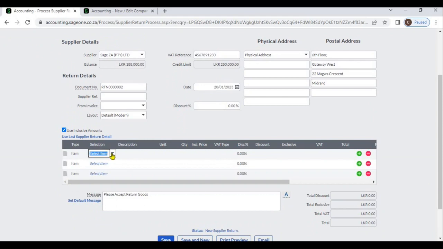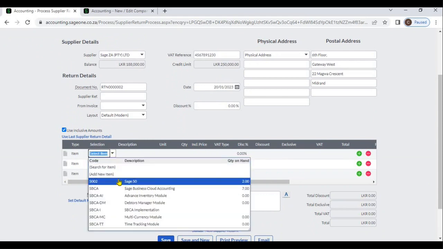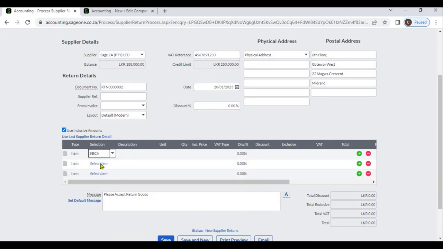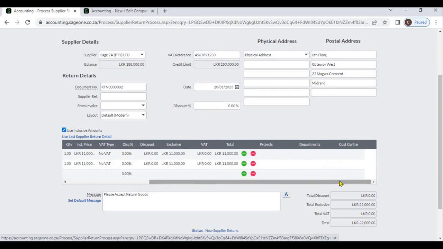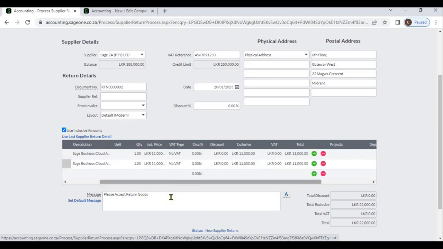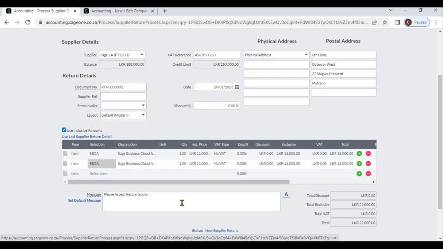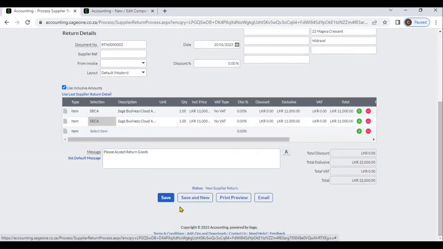You can select the items you are going to return. If you are assigning any analysis code, you can select analysis codes. You can enter a message for this supplier return, and you can save this supplier return.